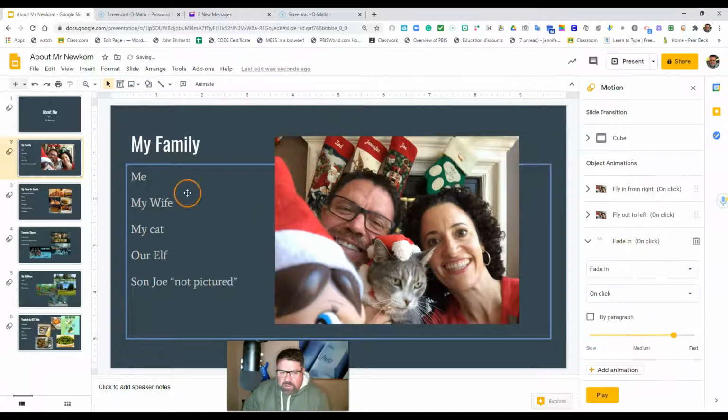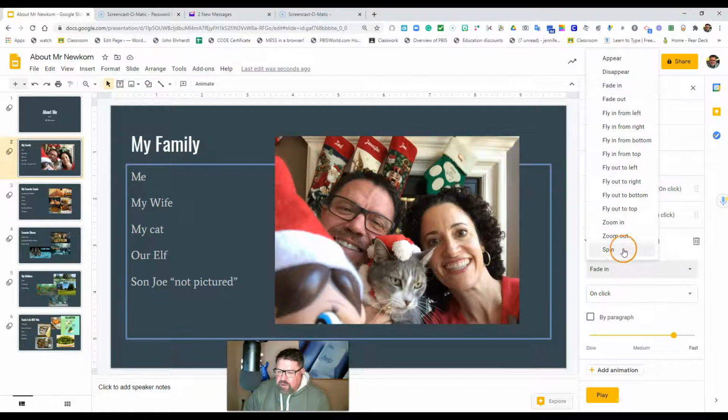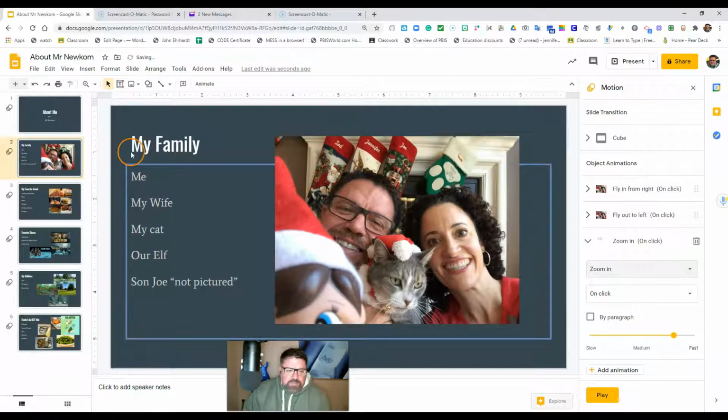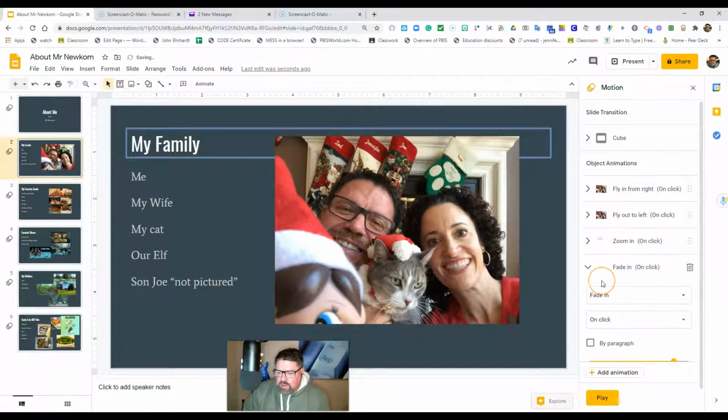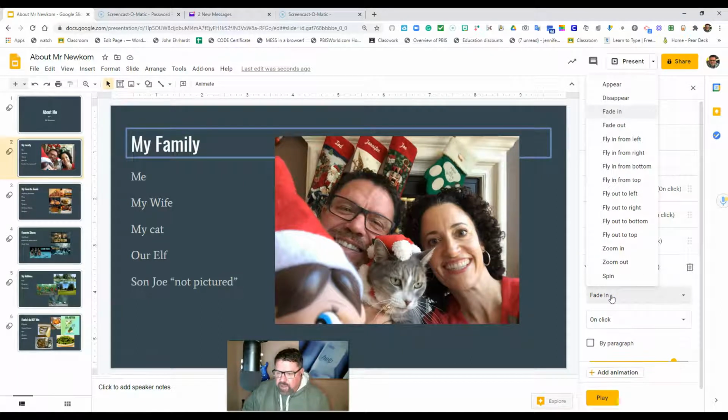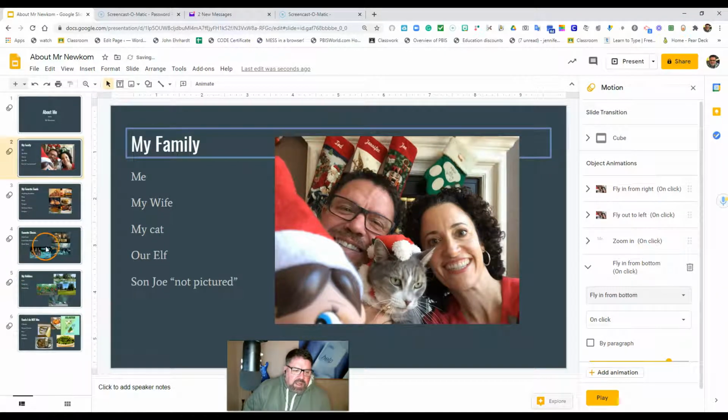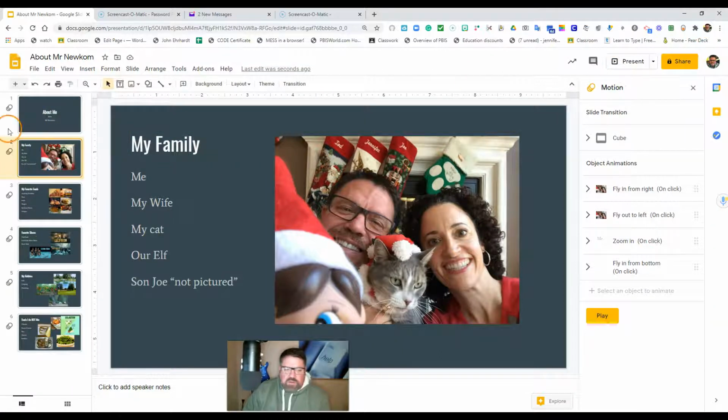Add the animation. So I've highlighted the words by clicking the word box, and I'm going to have that zoom in. And I usually don't do this much animation, and I'm going to have this, my family, have it fly in from the bottom. And let's go ahead and see what we have so far.